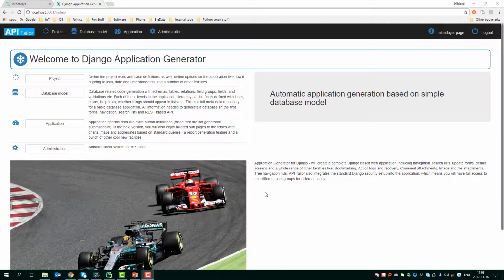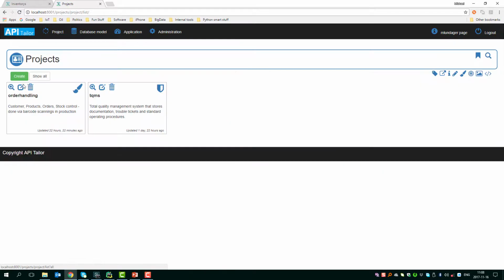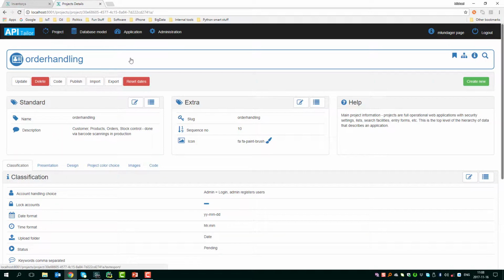Right now I'm logged in as M. Lundegger. I'm in API Tailor. I choose the order handling project now, and I'm ready to start doing some final touches and tweaks on this application.